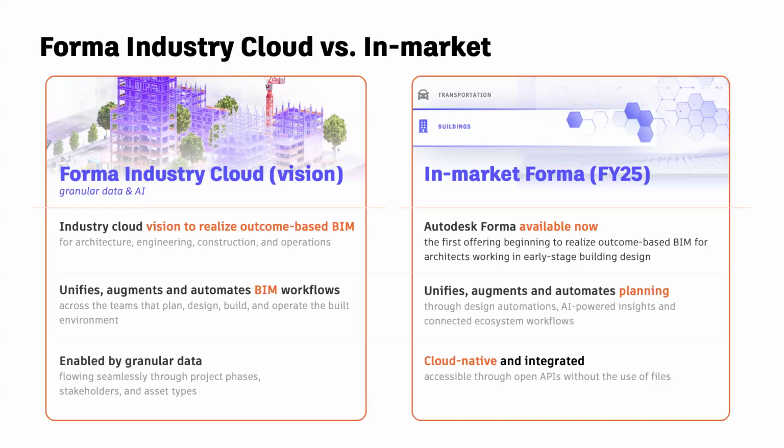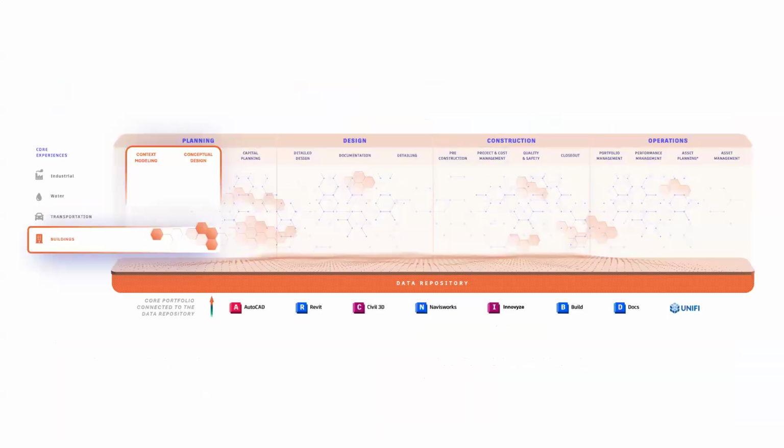What we have available now is what we call in-market Forma, which is the first offering to realize outcome-based BIM for architects working in early-stage building design. It unifies, augments, and automates planning through design automations, AI-powered insights, and the connected ecosystem of workflows. Forma is inherently cloud native and integrated with a variety of different third-party as well as Autodesk connections. What we're going to be focusing on today is really in-market Forma, what you have access to and what you can accomplish with Forma right now.